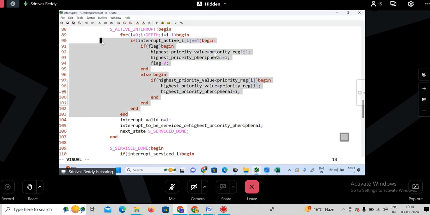This is completely one block from here to here, used to find out the highest priority. Do you understand? And this is the one making the valid equal to 1, then giving the interrupts to the processor.